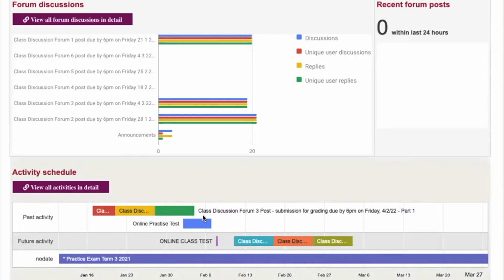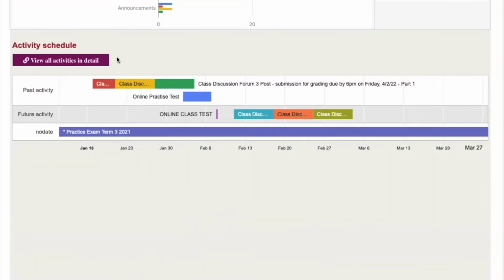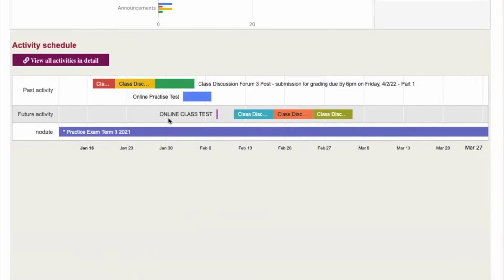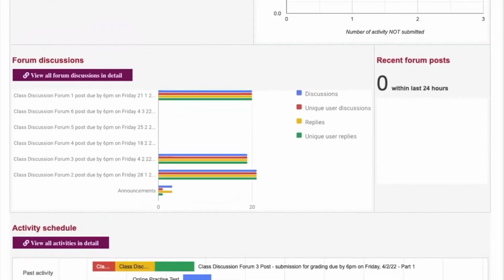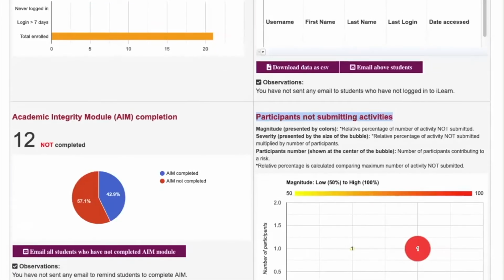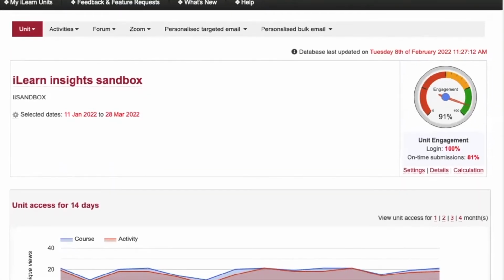So it's up to the academic how you want to deal with it. This report shows nicely, in a timeline fashion, when a particular activity starts, how many days it is open, and when it ends. All right, now I go to the second topic, which is different ways of sending personalized email, which is very popular, and people definitely use it a lot.